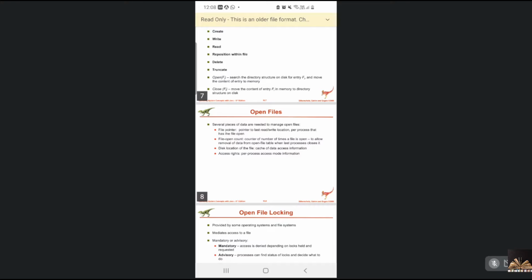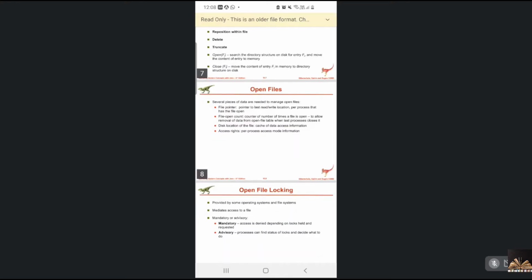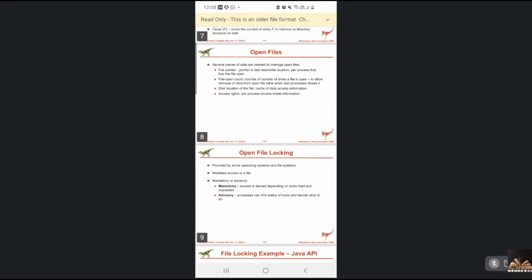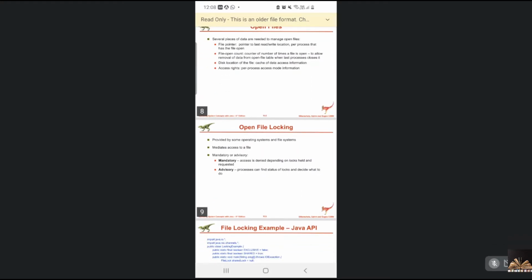Then access rights. What are the access rights of the file? That is also to be stored for the open files, right? Then open file locking. It will be provided by the operating system and the file systems, right? So it mediates access to a file.